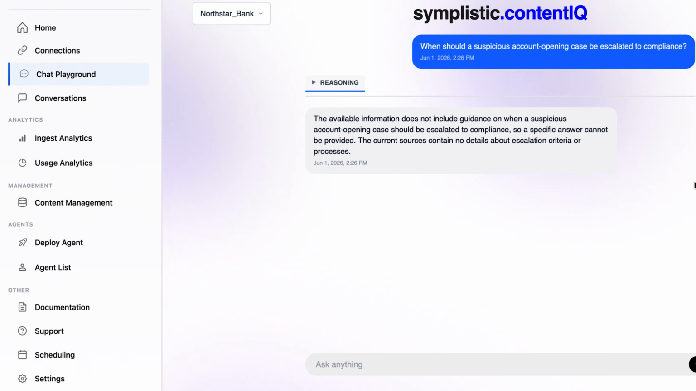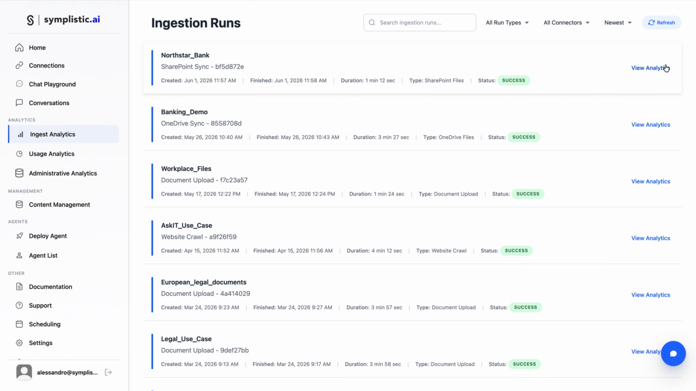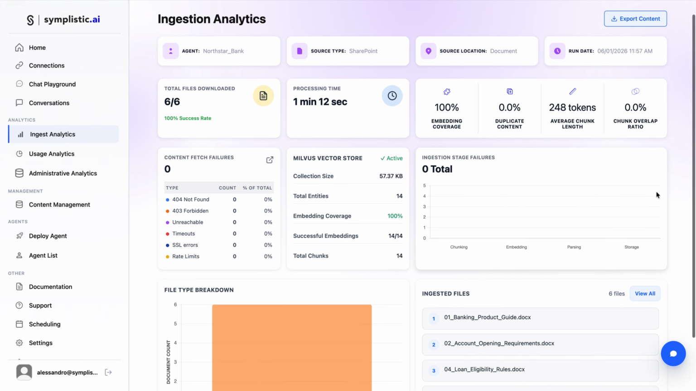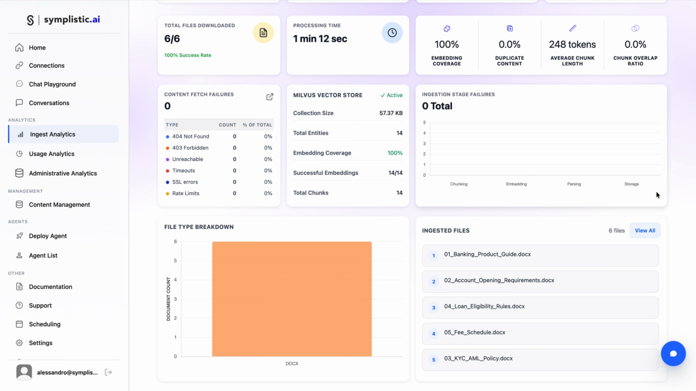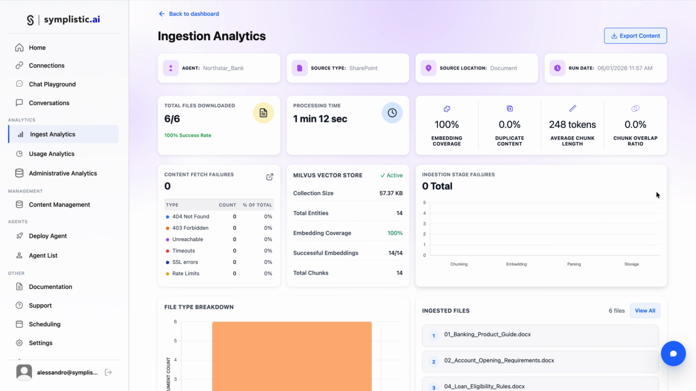We also have Analytics. Click Ingest Analytics in the sidebar. Then hit View Analytics on your agent. You can see exactly how the banking documents were processed. For this banking demo, ContentIQ ingested the SharePoint documents and shows the status of each ingestion stage. This gives teams visibility into whether their knowledge sources were processed successfully before the agent is used by employees.